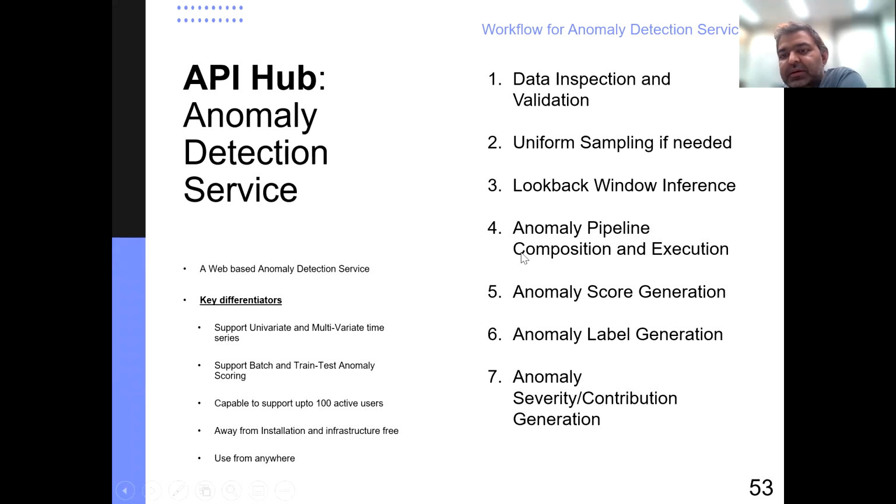And then in some of the cases, as Jung mentioned, some of the algorithms come with explanation capability, like which variable is more important when I say that the anomaly score is high. So that kind of additional information, variable-wise, is also available in the form of severity or contribution. This is the end of topic 3.